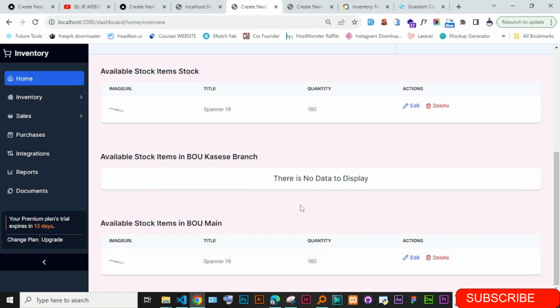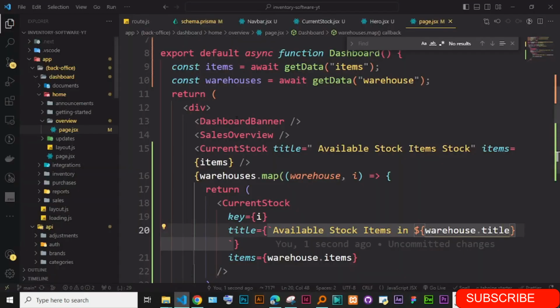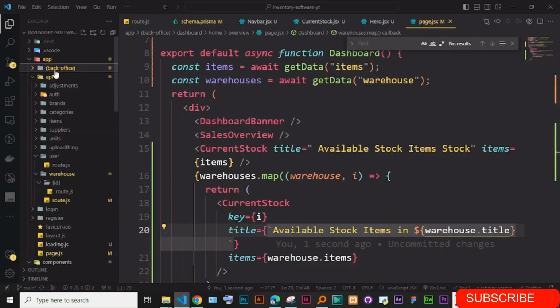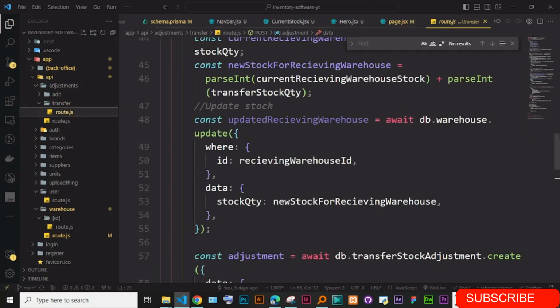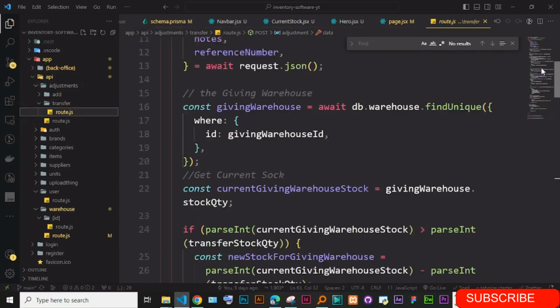So how are we going to achieve that? Because when we make the item transfer, we are supposed to effect it also. I don't know if it's supposed to be done in the transfer. So if we go back to the API adjustments, let's start especially with the transfer. We did a lot of stuff when we were doing the transfer stock.